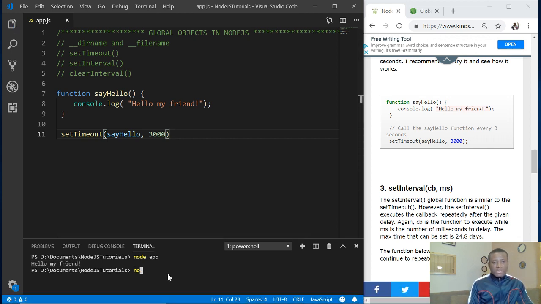I'm going to now execute it. I want you to take note that it's going to delay before it executes. So let's see, waiting for 3 seconds. Yeah, you can see it displays after 3 seconds. That is fine. That is how setTimeout works. It takes a function, delays it, and then executes it.